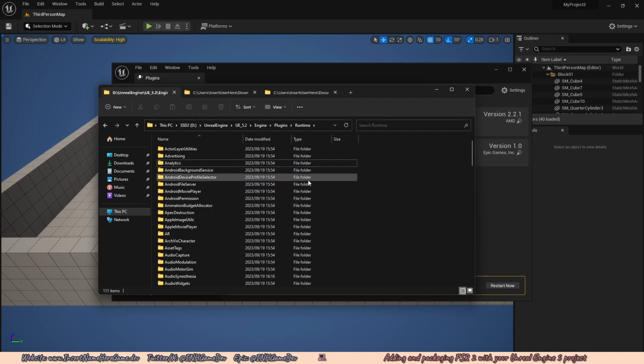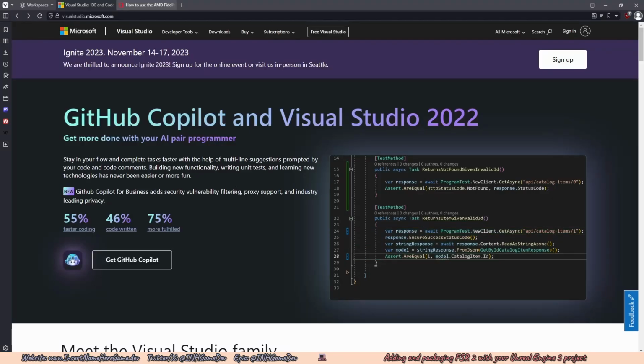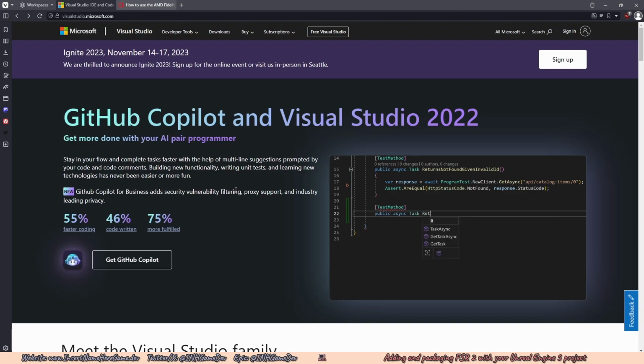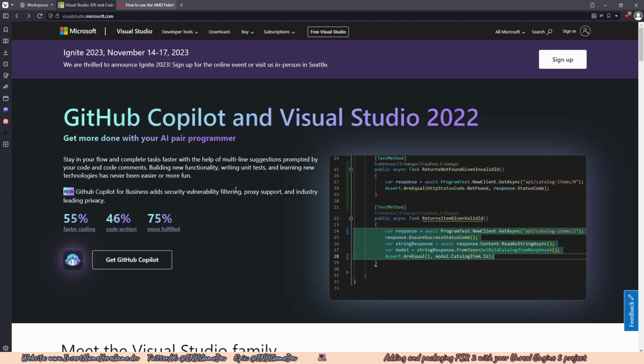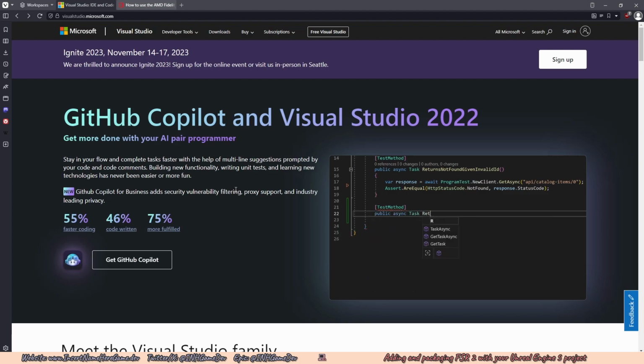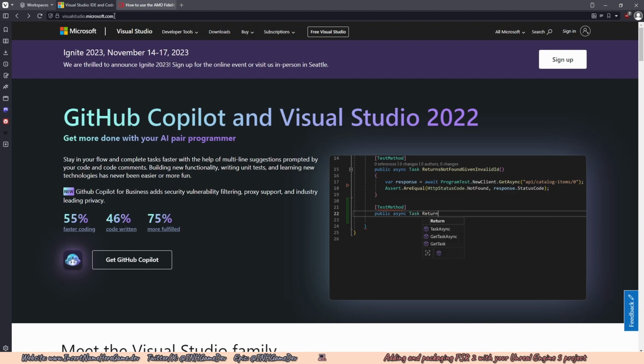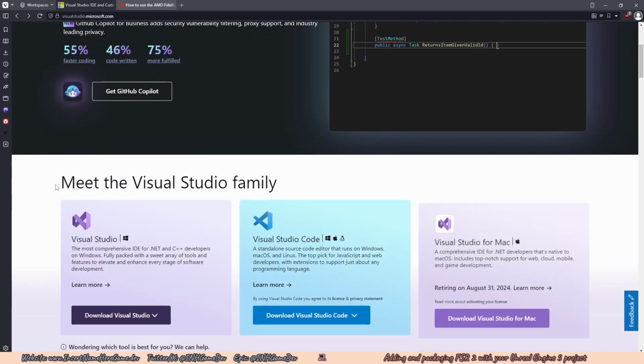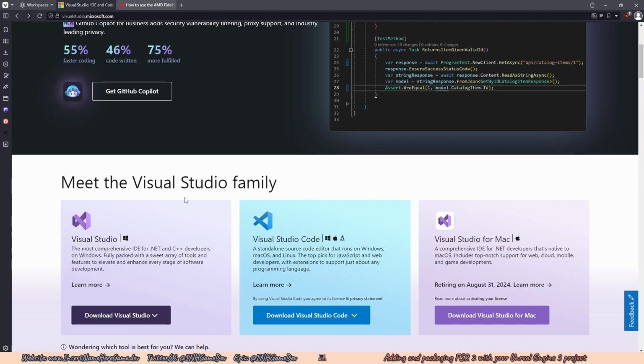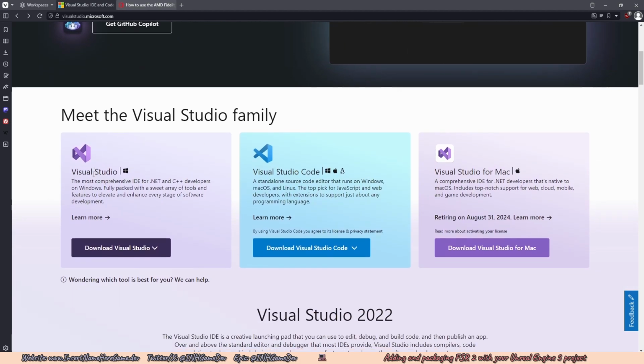Okay, that is just catching up to speed with this tutorial, so we can move on to everything relating to it. Now the next step is to install Visual Studio. If you have already installed Visual Studio and configured it for Unreal Engine, you can skip this part as well. But for everyone who hasn't, go to this website I've linked in the description and scroll down until you find Meet the Visual Studio family. There are 3 options: Visual Studio, Visual Studio Code, and Visual Studio for Mac.